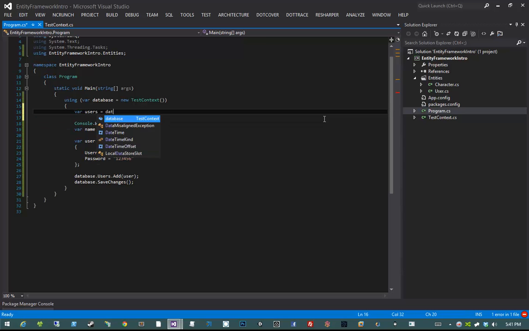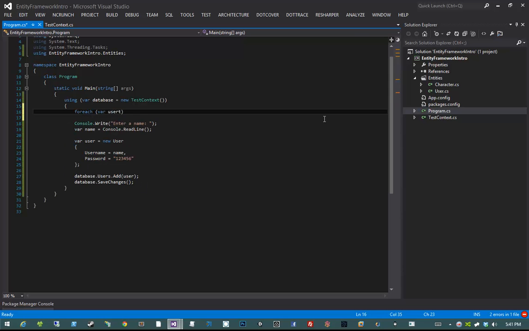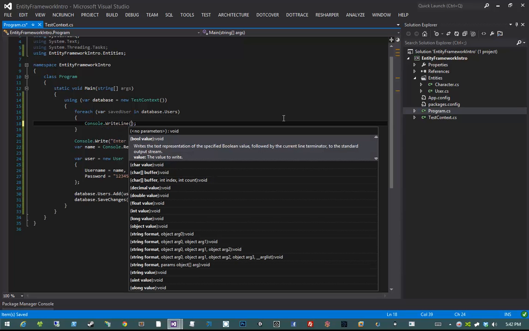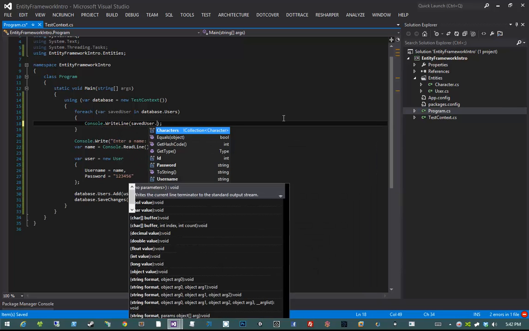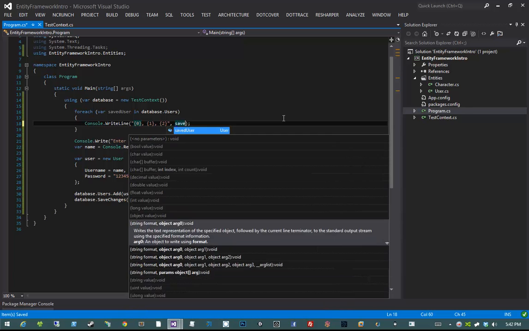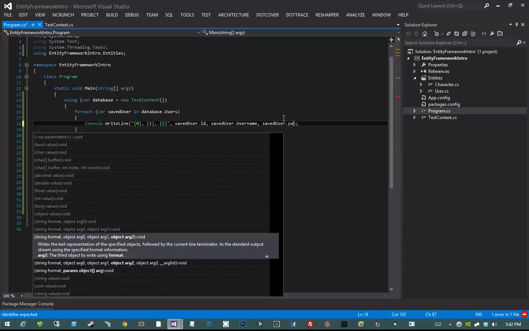I'm going to say var users equals, well, actually, you know what? I can just do foreach var user in database.Users. Well, it's not going to let me use user because I use it down here, so I'm going to say var savedUser in database.Users, and then I'm simply going to say Console.WriteLine, and I'll do savedUser.Id, savedUser.Username, savedUser.Password.